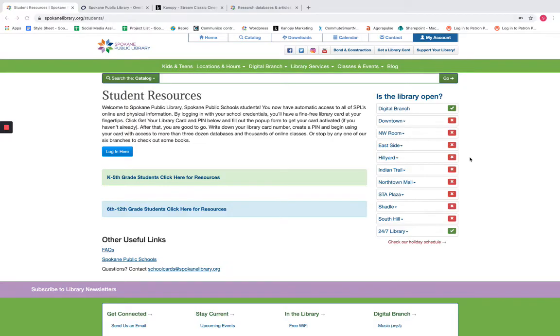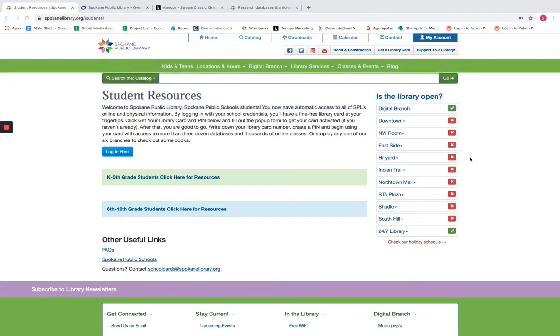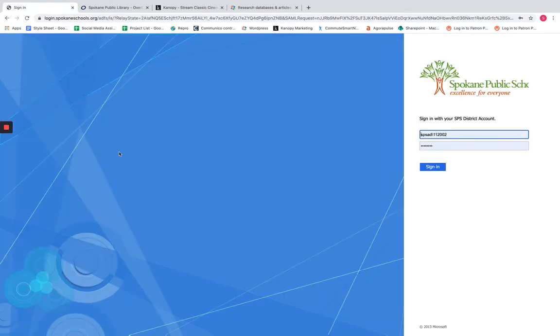Hey students, today I'm going to show you how to log in to use your Spokane Public Library student library card and PIN. First, you will go to spokanelibrary.org/students. Once here, you will click this button, Log in here. It will direct you to the Spokane Public Schools site where you will then use your student credentials at Spokane Public Schools to log in here.